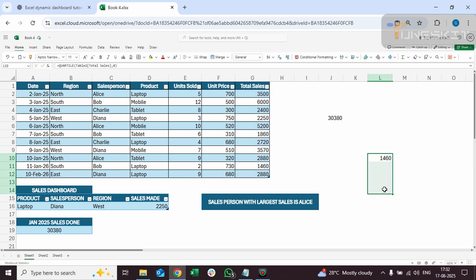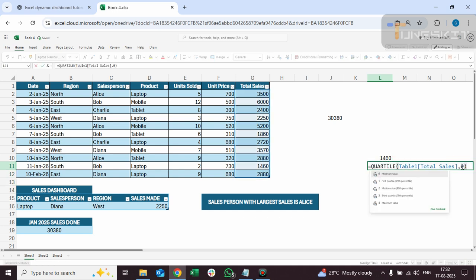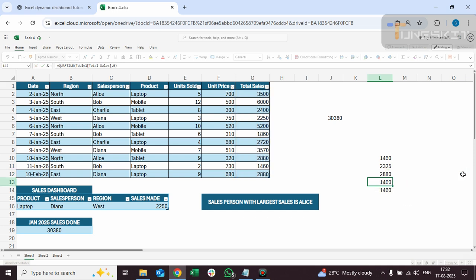We copy this like this. First we copy this below. We type here 1. We type here 2. We type here 3. We type here 4. So this is our minimum value, minima. This is our maximum value. This is our third quartile. This is our first quartile. This is our median.